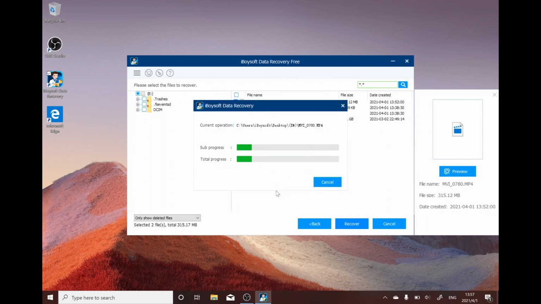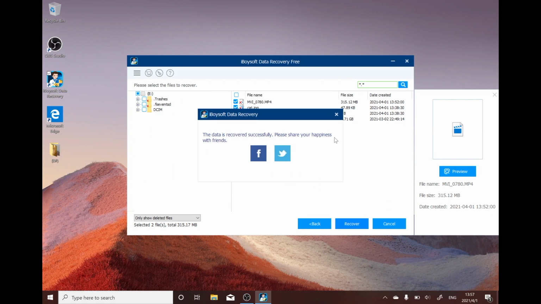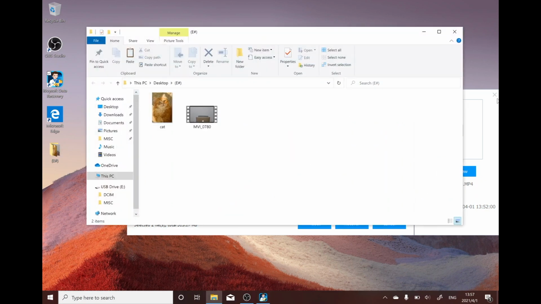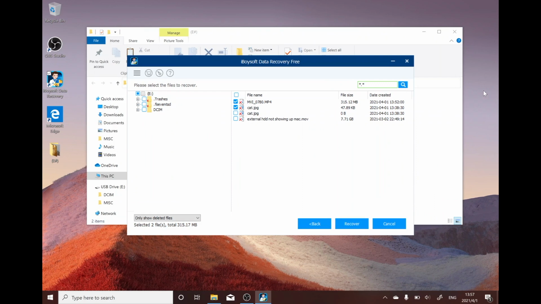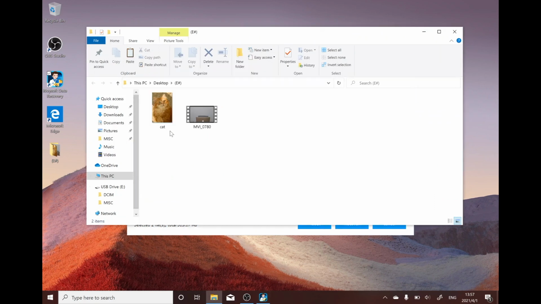I restore the files to the computer's desktop instead of the SD card. A folder will be created for restored files. Check if they are recovered before exiting the software.